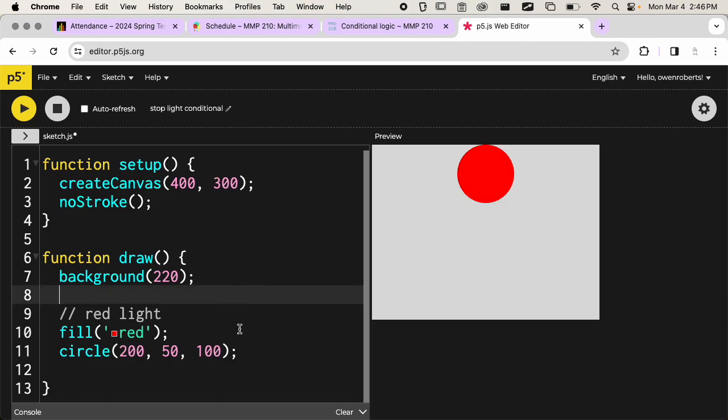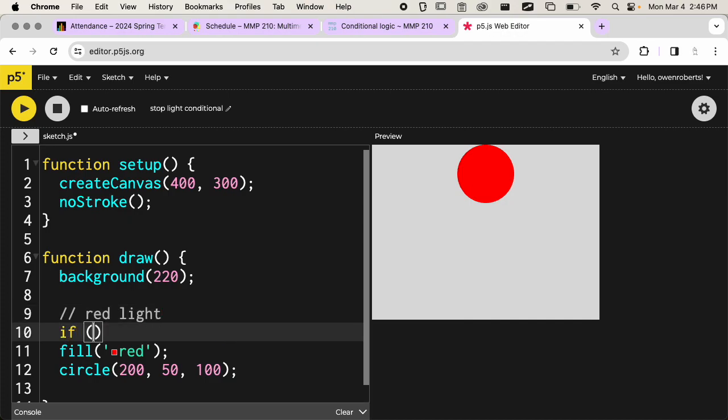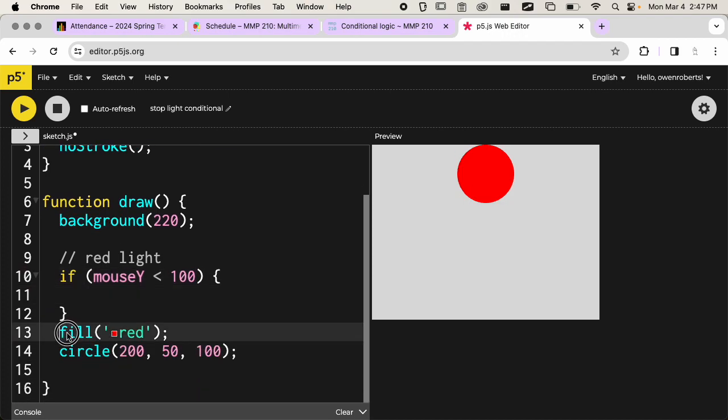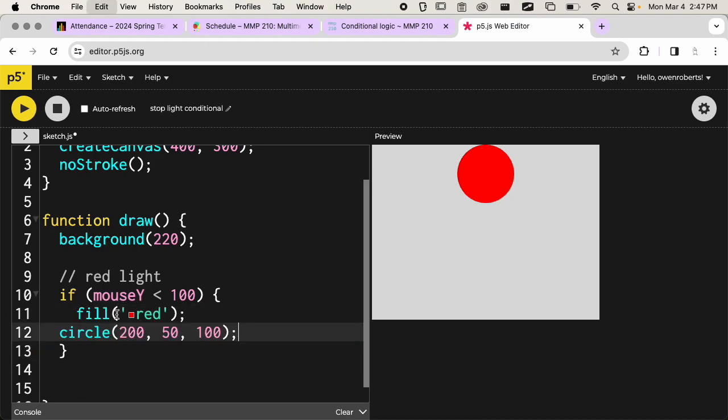And we can start by saying if, and for this one I'll use mouse Y because we're going from top to bottom. So if mouse Y is less than 100 pixels, then we're going to draw our red circle. Okay, so now if my mouse is up here, we see the red circle. If it's down here, we don't. So we're just drawing this one cutoff line. If it's less than 100, we draw it. If it's greater than 100, we don't see it.